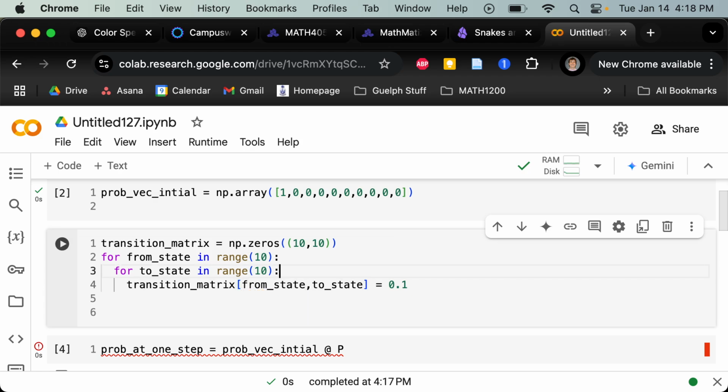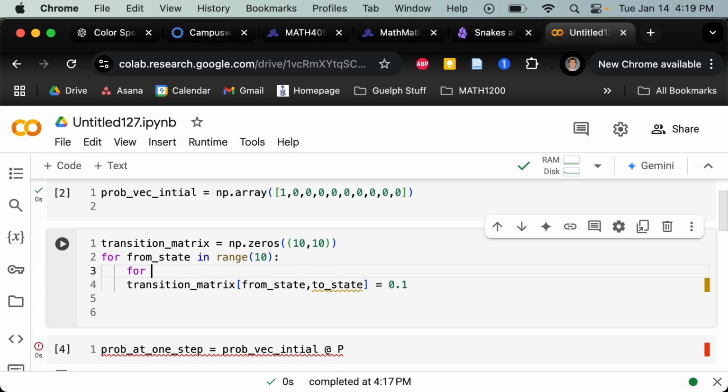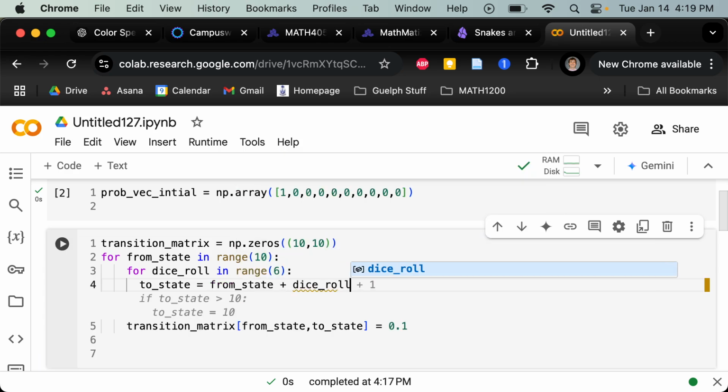All right, so we got the from states and the to states. You could fill them in. But instead of doing a for loop over all the to states, what I'm going to do is something a little bit smarter. I'm going to have no for loop there, and I'm going to do a different for loop over the dice rolls. A dice roll is in range 6. And then I can just tell the computer to calculate the to state equals the from state plus the dice roll. And then it gives me a bunch of nonsense.